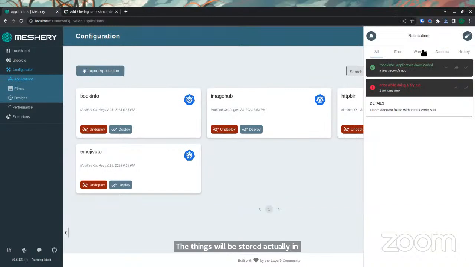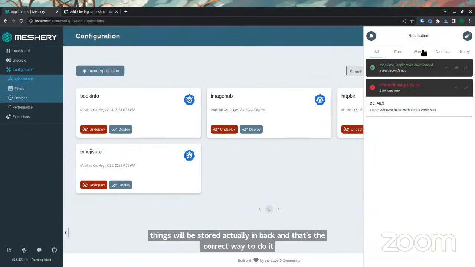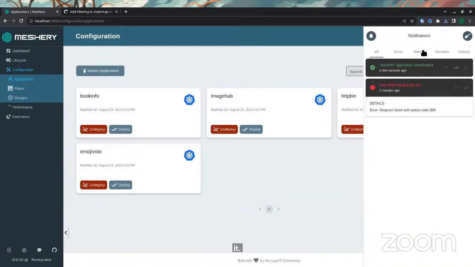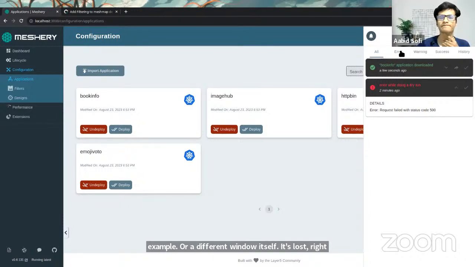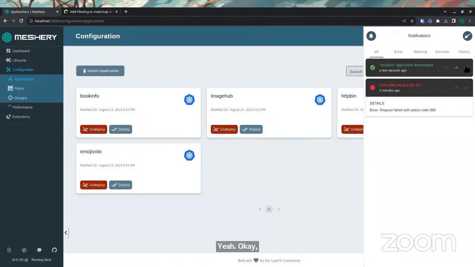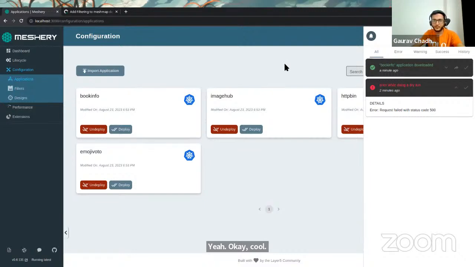Yeah, because the problem I see is that if the application is in production and the user logs in through a different browser, for example, or a different window itself, it's lost, right? Yeah, correct. Okay, cool. Alrighty. Thanks, Abid.